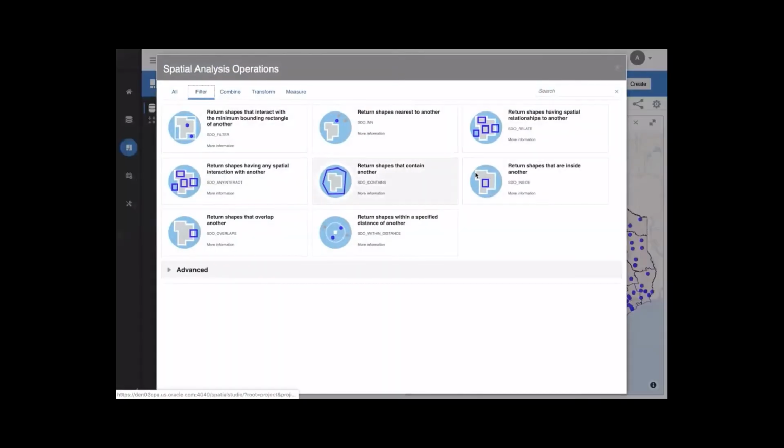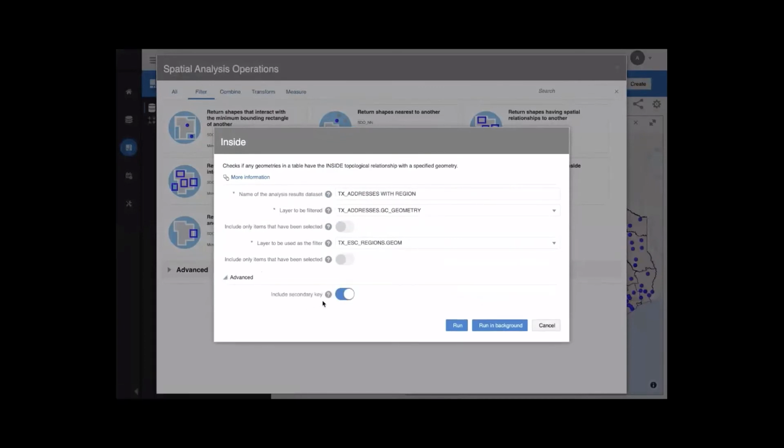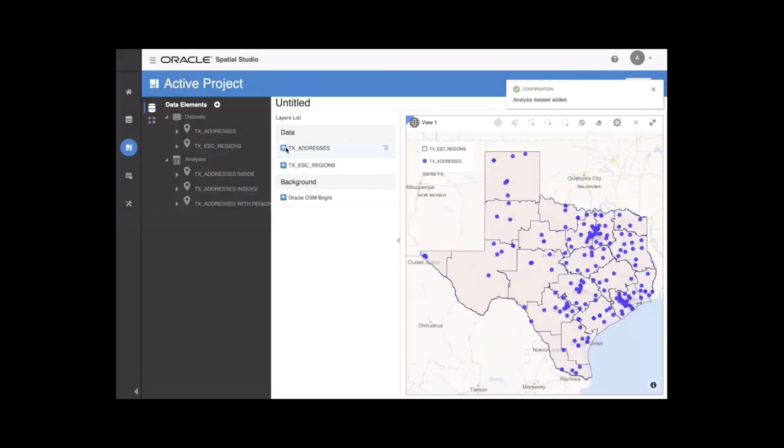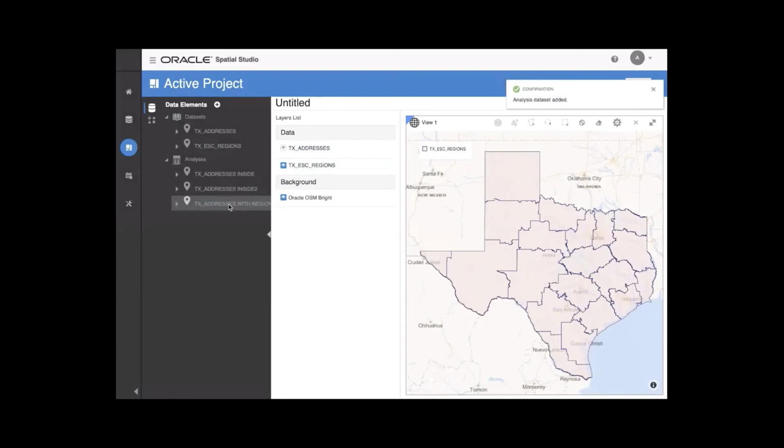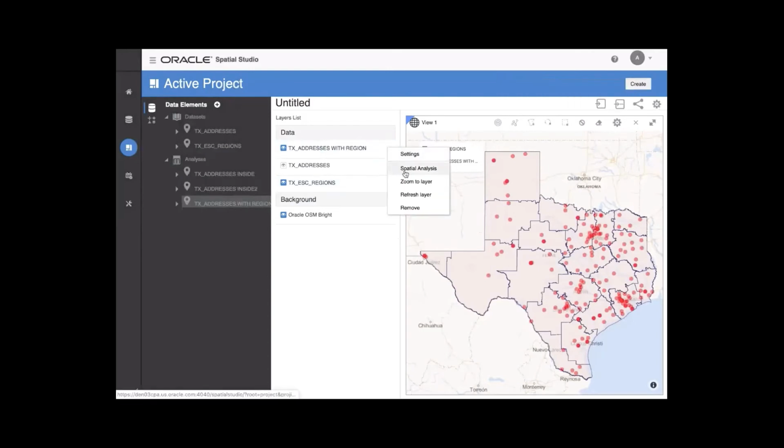So I'm simply going to do the exact same thing I just did. And I'm going to call this result Texas addresses with region. And I'm once again just going to say I want to take my addresses and I want to filter them by regions, but I'm not going to limit them by anything. I want all the regions, and I want to include the key from the region in the result. So now that I've done that, I'll just drag and drop that result in again, and we will now have every one of our geocoded locations and every one tagged with the region that it's contained by.